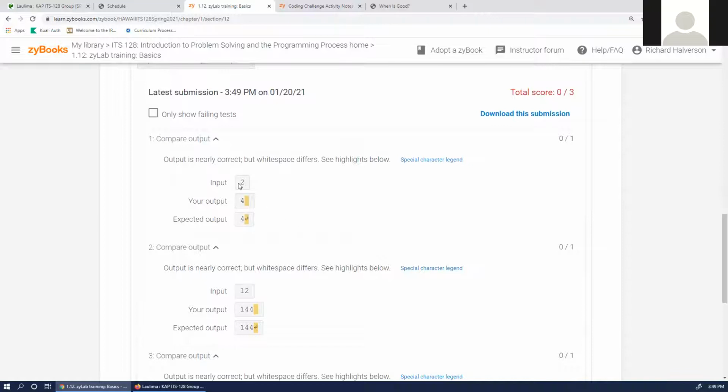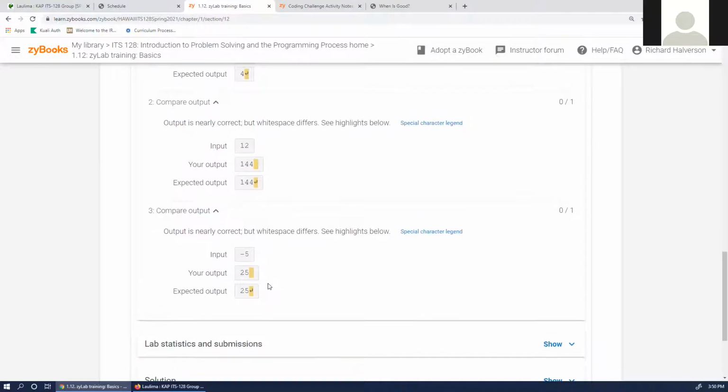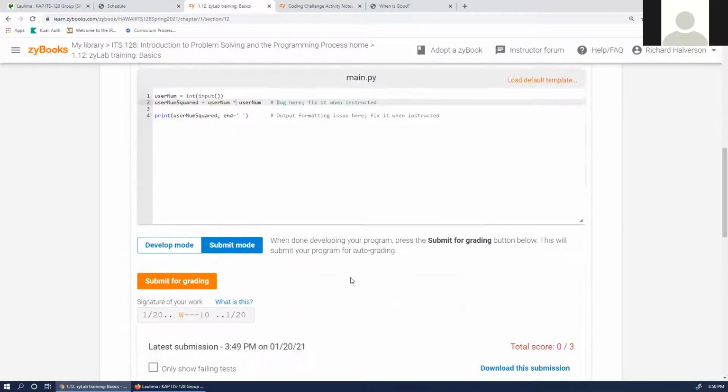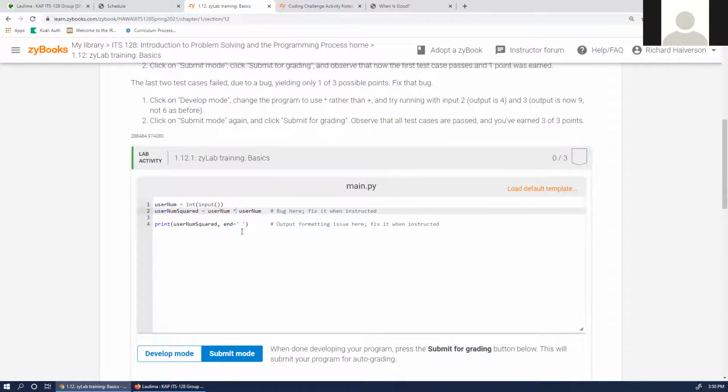And it says, oh, I didn't get any points. Why? Because my output looks like this, and it's supposed to have a new line. There are no new lines. All right, so the reason there are no new lines is because of this thing here. So I'm just going to take that out, and now it'll put a new line.